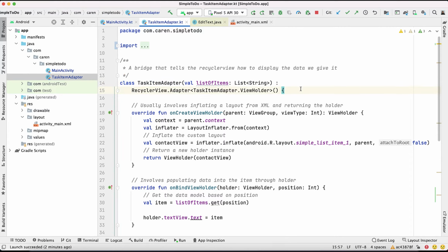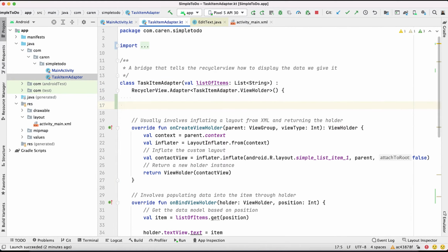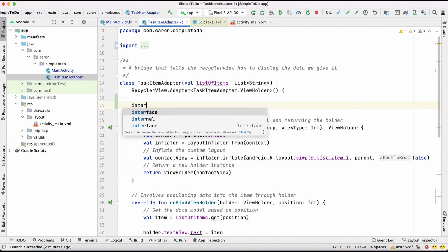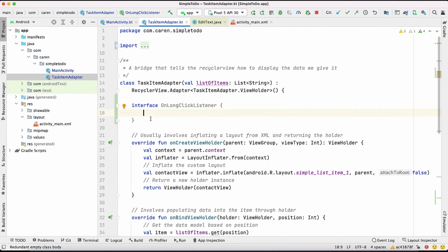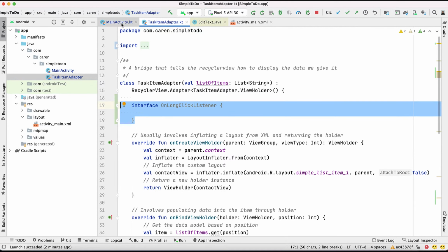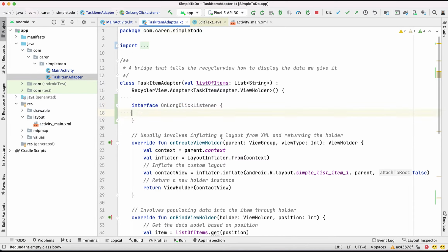The easiest way to do that is to start by creating an interface that we can then define in our main activity. So the first thing we need to do is create an interface called onLongClickListener here in our adapter. And this interface is meant to be implemented inside our main activity with just one function. What does this long click listener need to do when a long click is registered? So we want to define just one function inside onLongClickListener. And this one function is just going to let us define what happens when a specific item is clicked.